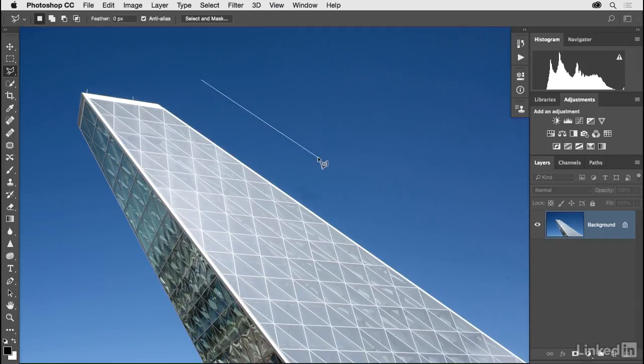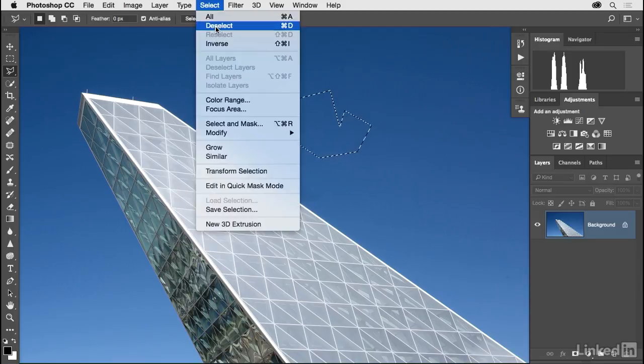Then click again, reposition, click, reposition, click, reposition, click, and you can see how I can create a many-sided shape. And you can get really freeform with this. You just go back to the starting point and then click, and that activates the selection. All right, well here, we'll go to Select and choose Deselect.